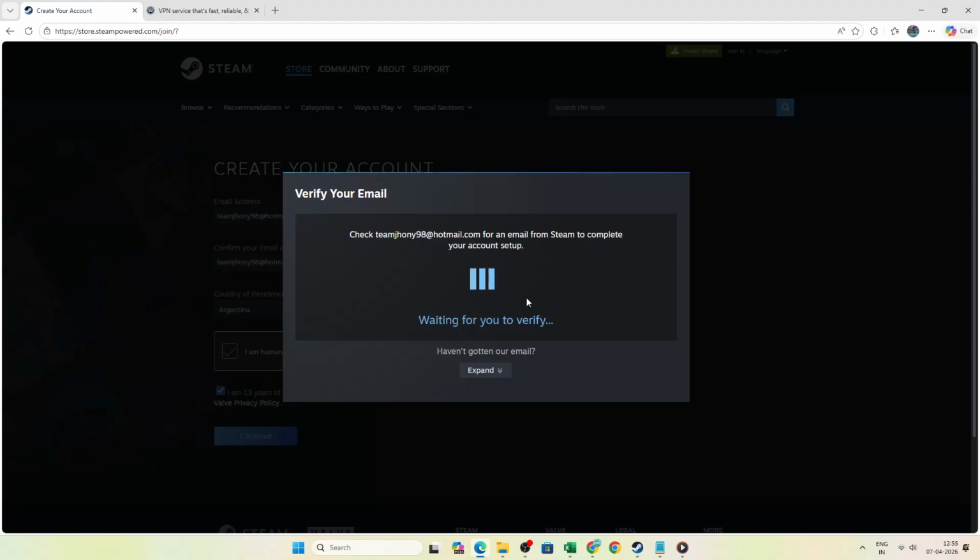Before you explore the store, take a moment to secure your account. Enable Steam Guard two-factor authentication, either through email codes or the official mobile app. This adds a strong layer of protection to keep your library and purchases safe. Make sure your email account also has a strong unique password and two-factor enabled.